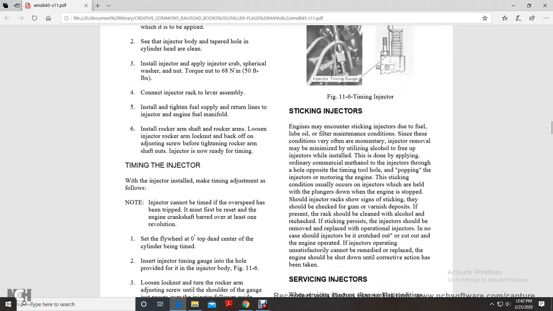Sticking injectors. Engines may experience sticking injectors due to fuel, lube oil, filter and maintenance conditions. Since these conditions are very often temporary, injector removal may be minimized by using alcohol to free injectors while installed. This is done by applying ordinary commercial methanol to the injectors through a hole opposite the timing tool hole, and motoring the engine over. Stick conditions usually occur with injectors which are held with the plungers down while the engine is stopped.